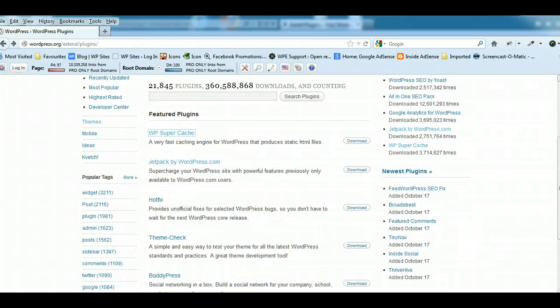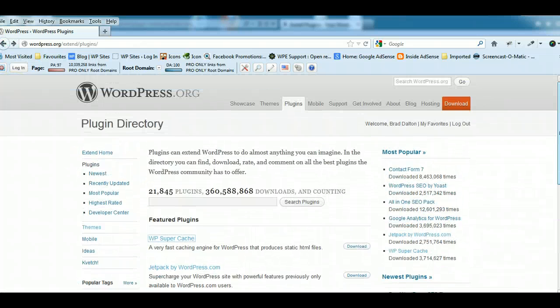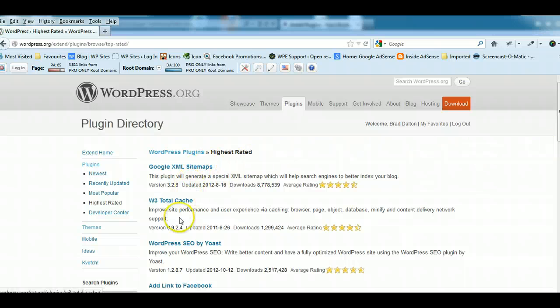You might look at some other plugins. These are the most highly rated, so you can check what the most highly rated plugins are, and here they are. They're very popular. They've all been downloaded over 1 million times, so these are good.